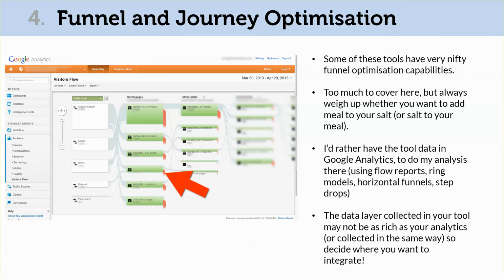A lot of these tools have funnel and journey optimization stuff built into them. My personal feeling is, there's an awful lot to cover in them. I'm not sure they're that useful to me. I've got funnel tools in Google Analytics. I can pretty much put together any model that I want. I'd rather have the tool data in Google Analytics to do my analysis with the data from the session replay and voice of customer tool.